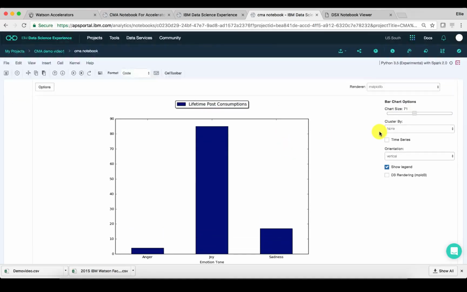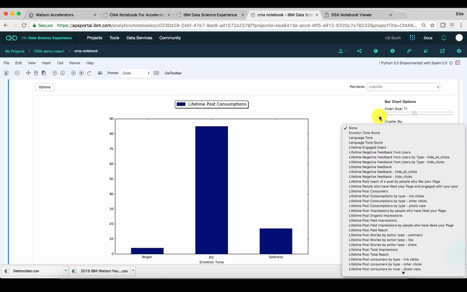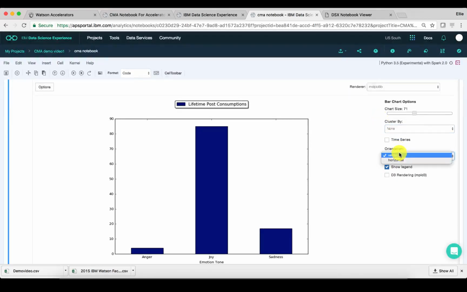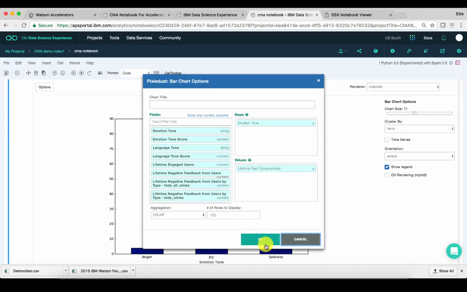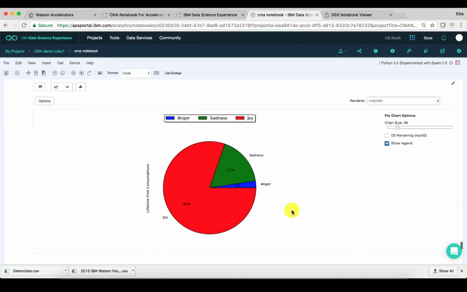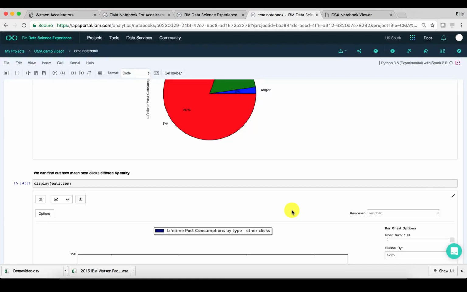Think of these kind of like a pivot table. So I can change my cluster, I can change my orientation, I can show the legend or not, and there's options that you are free to click around with. But the point is, we are providing you with the tools to find the hidden insights in your data.